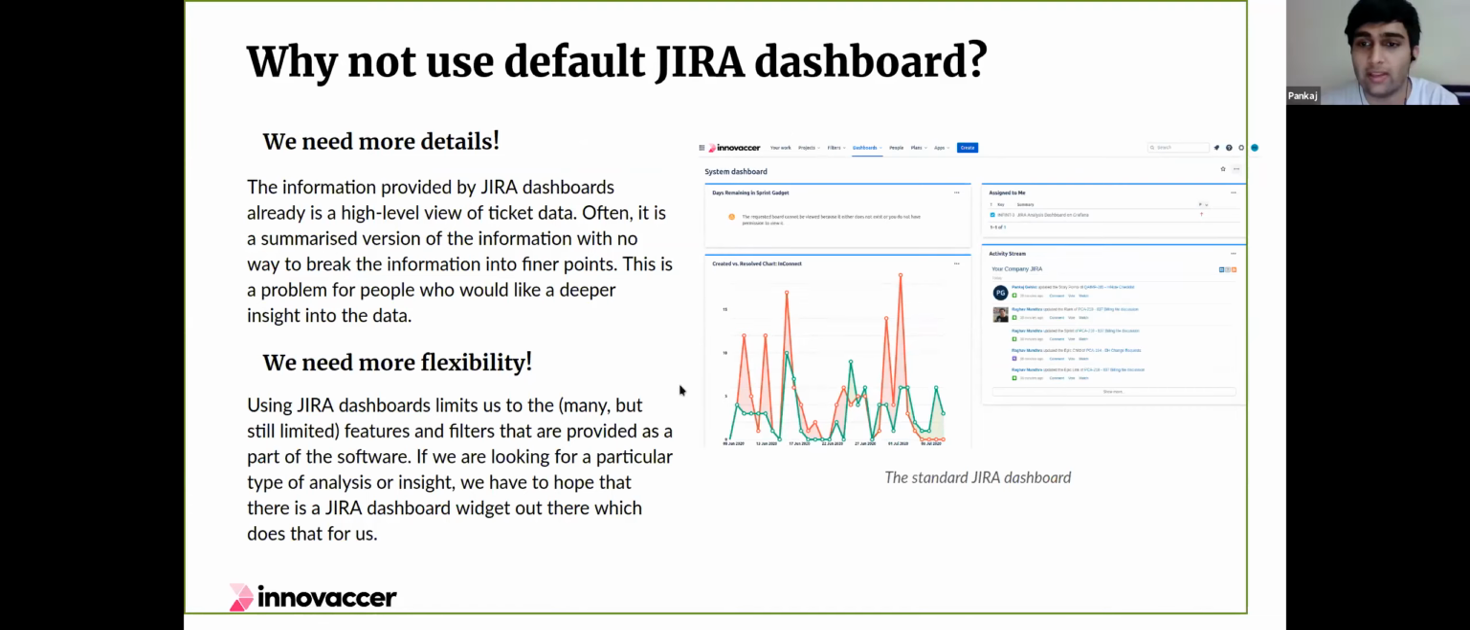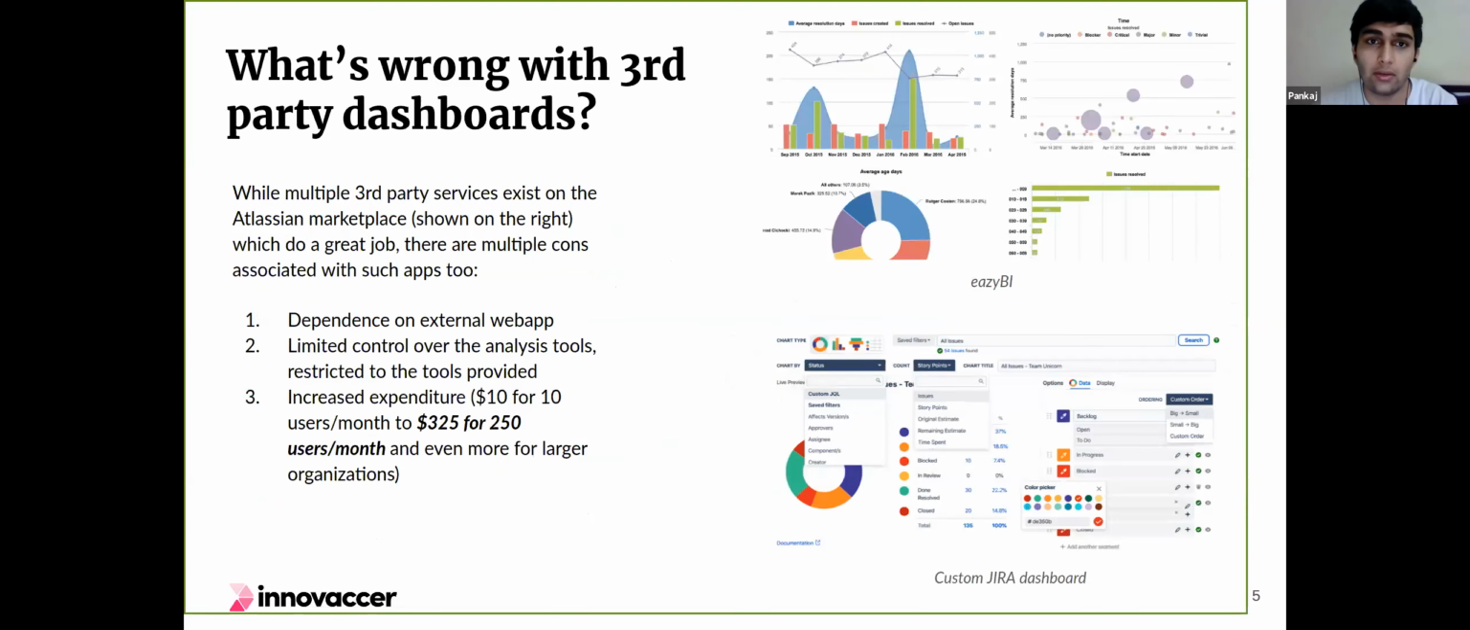Number two is that we need more flexibility. The Jira standard dashboard works on the system of widgets, which are basically small tools which do a very particular job. So if you're looking for a very specific thing to do, and unfortunately there's no widget around to do exactly that, then you really have no other option but to either change your problem or to settle for a less appropriate solution.